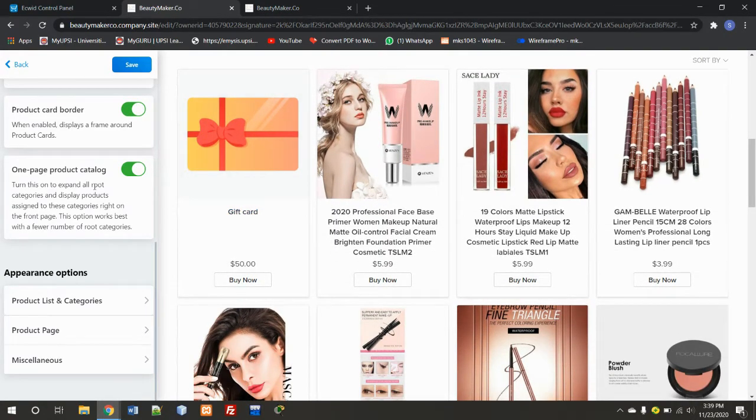So this one is, if you wish to put all your products in one single page, you can have it all on a single page. But if you want to have categories, like for mine, we have makeup, so we can put lipstick on a page, and then for the eye category, we have another page. So we can have separated categories in different pages.